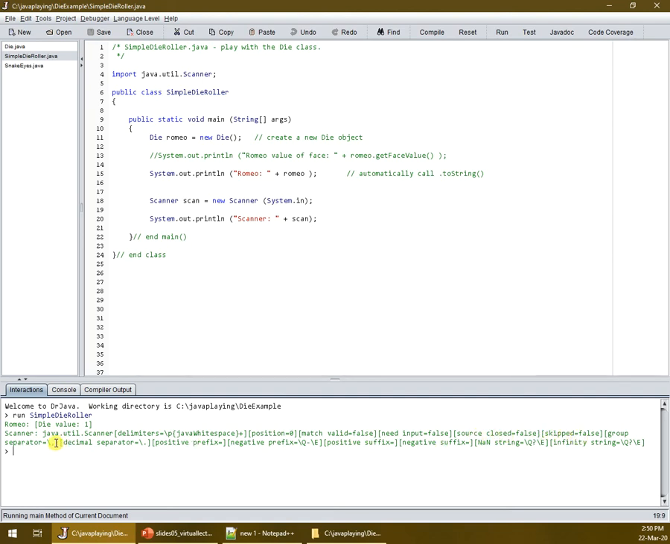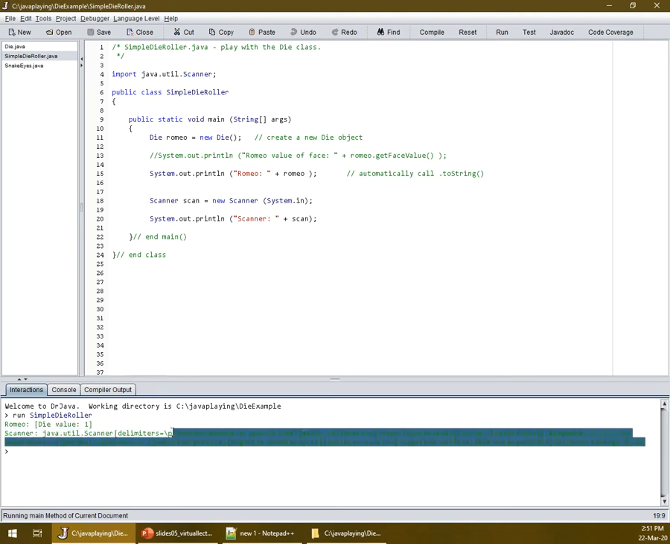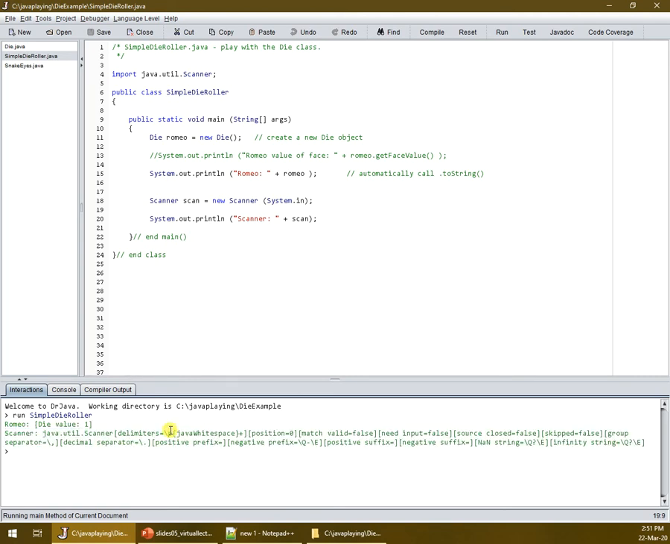We see comma is also a separator. We've got a decimal separator. This is for regular expressions, which you'll look at in the next course, unfortunately. So all the rest of this stuff is just how the scanner class breaks up the System.in stream input. Everything is defined in the scanner class, which is pretty cool because the scanner has a toString method.